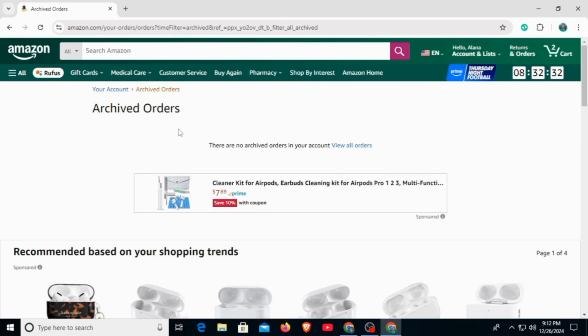In this way, you can hide your order history, but you are not able to delete the order history as of now.